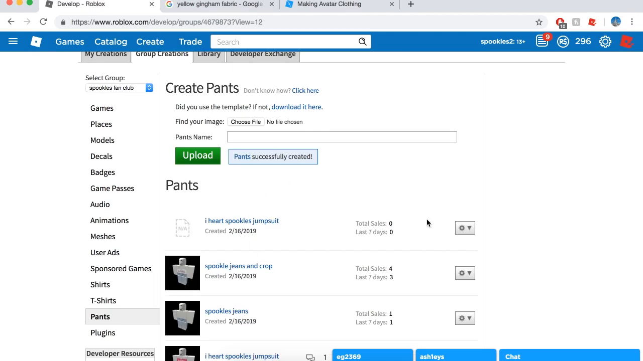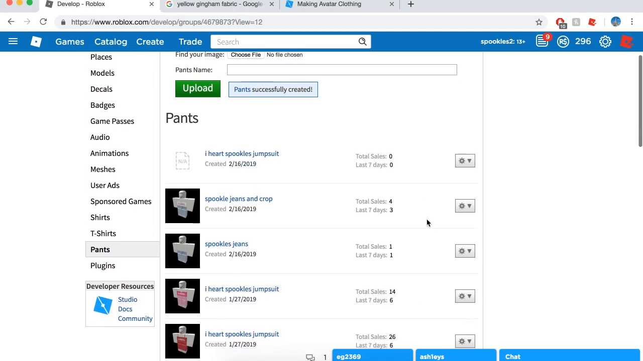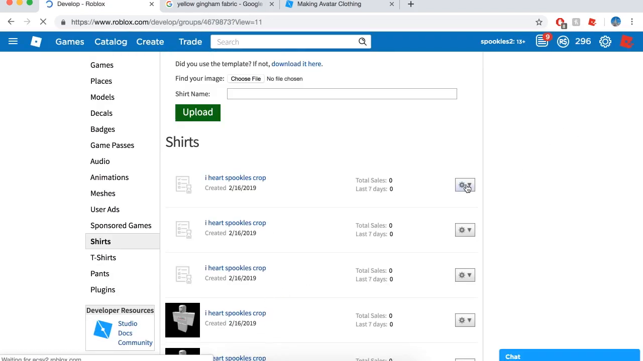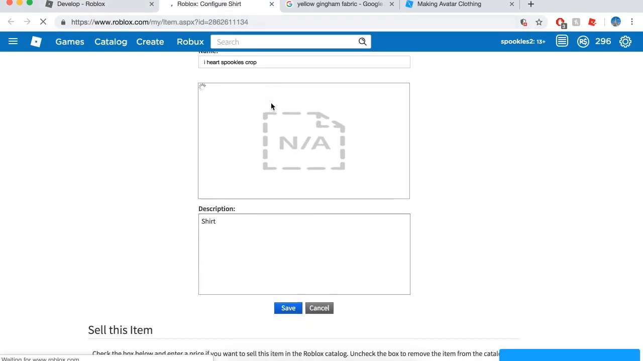So I've now uploaded all the items we've made into Roblox. Obviously I've put the pants I made into the pants section, and the shirts that I made into the shirt section. And now what I'd usually do is configure these. So I'd click this little cog here and then open configure. I usually open it in another tab because it's hard to get back again once you go on this. And then I put a description for my shirt.